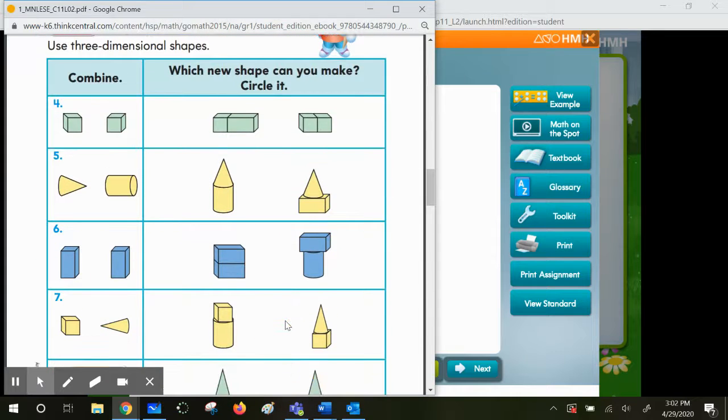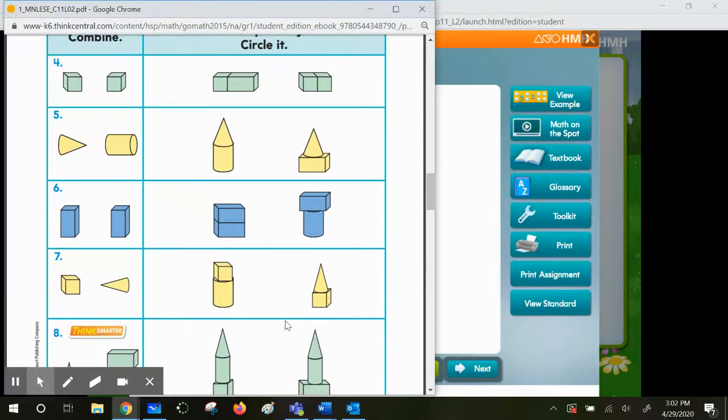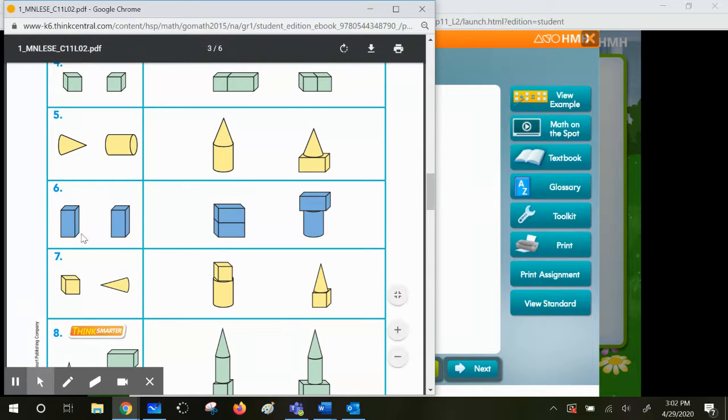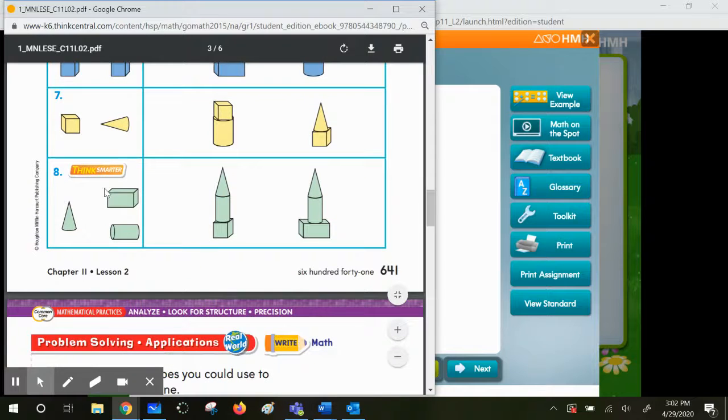Once again, combining, it's the same exact thing. Combining each of these pairs together and circling which new shape we made. Now it might get a little more tricky on number 8. There are 3 shapes that are being combined. So think about it carefully.